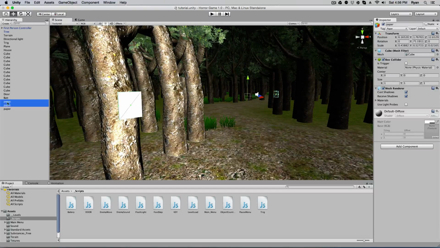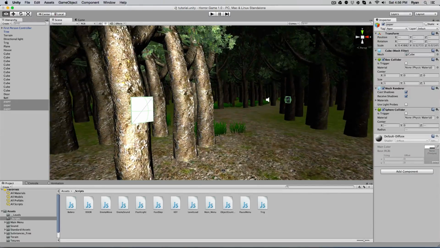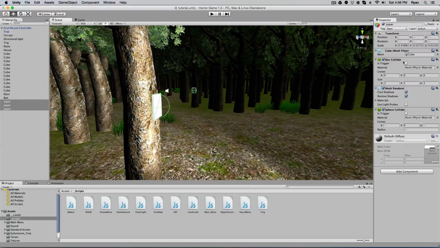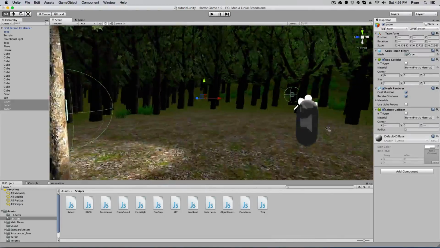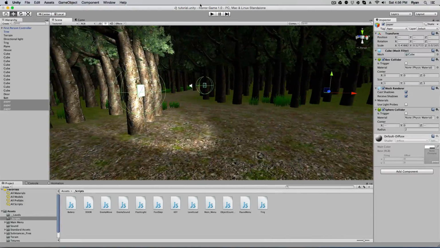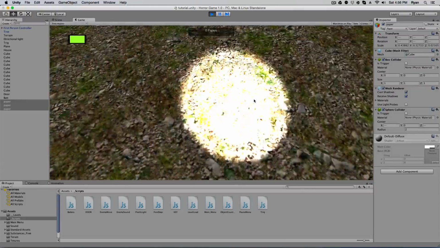We also have to select all 3 of these and do add component and do sphere collider or box collider, whatever you want. I prefer sphere. And I'm going to change the radius, make sure they're all still selected. Change the radius to be 2, which is a good number, so we'll set it to 2. Alright, and that should be it. Let's go ahead and test and see if it works.